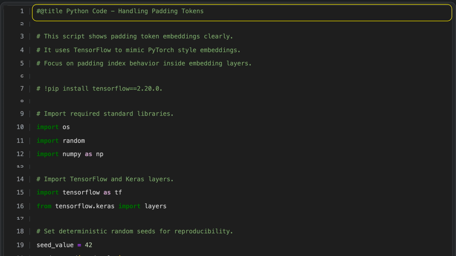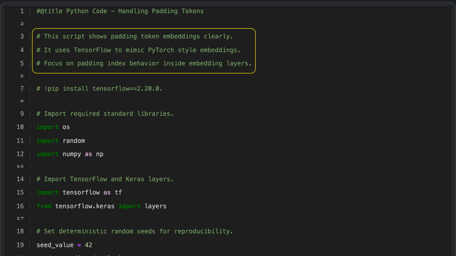Python code. Handling padding tokens. This material explains a script that highlights how padding token embeddings work. It uses TensorFlow to imitate the behavior of embeddings commonly seen in PyTorch. The main goal is to show what happens to the padding index inside an embedding layer and how it is treated differently from other tokens. By focusing on this behavior, the script helps clarify how padding is represented and handled in neural network models.